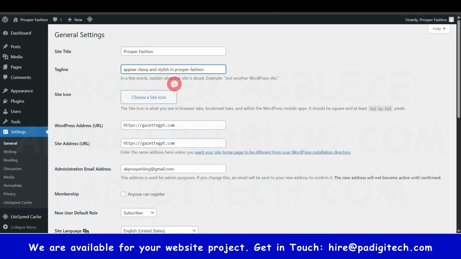Appear classy and stylish in Prosper Fashion. Okay, so I hope you get the idea. Now for the site icon, you can put in your site icon. Basically, you can use your logo. Okay, and that's what will appear in your browser tab. So once you're browsing, just beside it, you see your logo. That's the site icon.